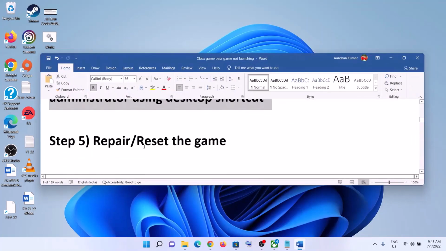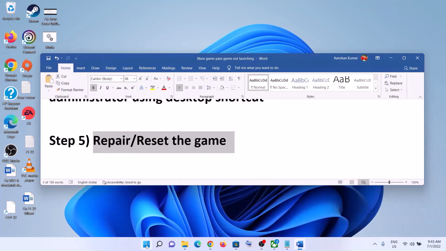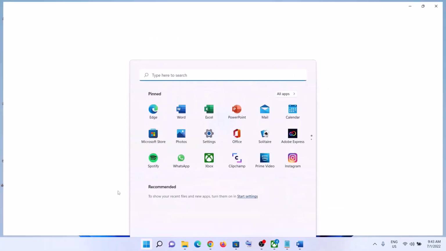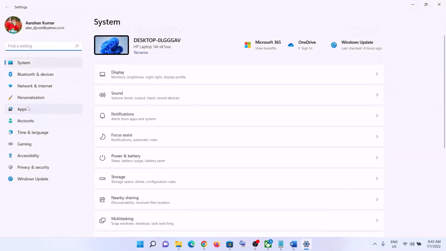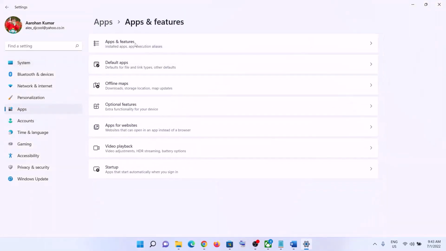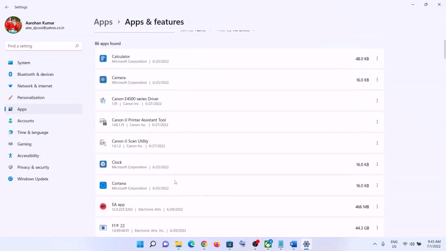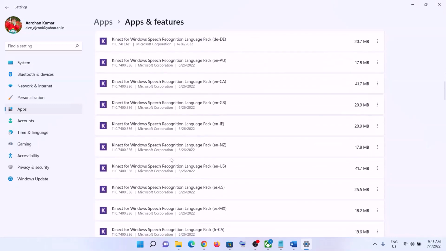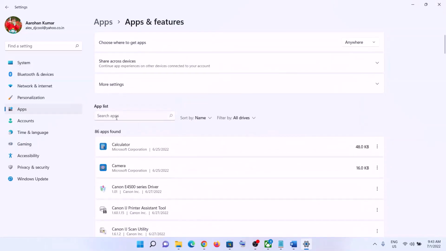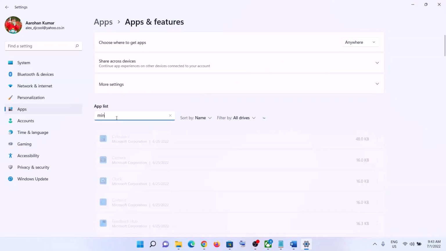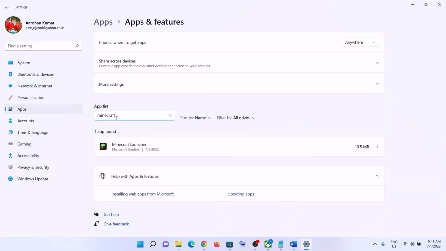Now the next step is to repair or reset the game. So whichever game is giving you the error message, first of all, go to the start menu, then click on settings. Now go to apps and then apps and features. In the search box, you can find the game. So find the game in the list, or you can simply write down the name of the game. This is just an example I'm showing for Minecraft launcher.